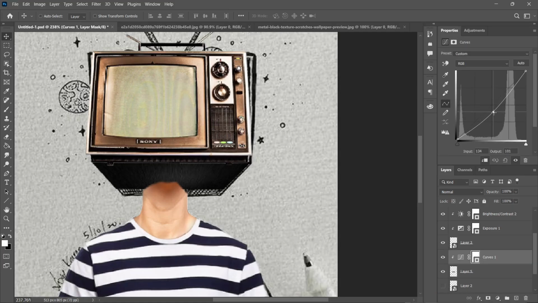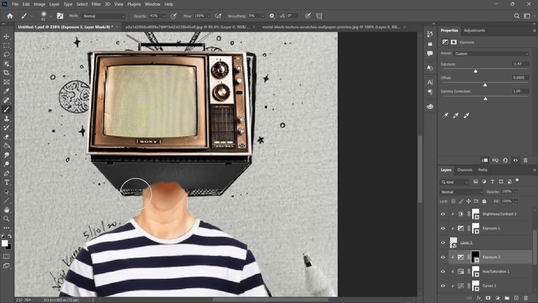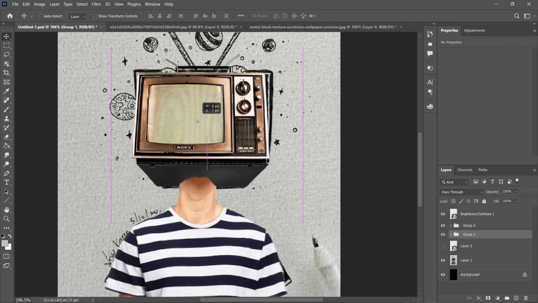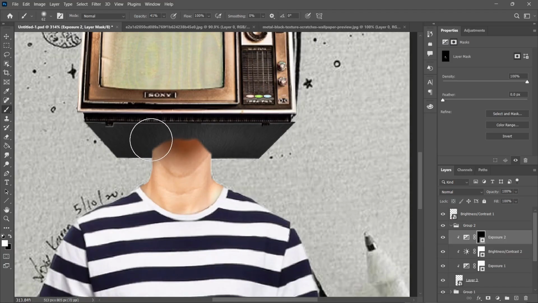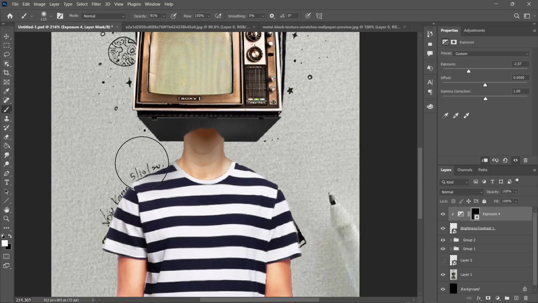And using curves, I made it even more darker and increased the lightness of the shadow. And I added some shadows at the bottom. And I placed it here. And I added some shadows below the neck. It needs to be darker, and over the shoulders here.